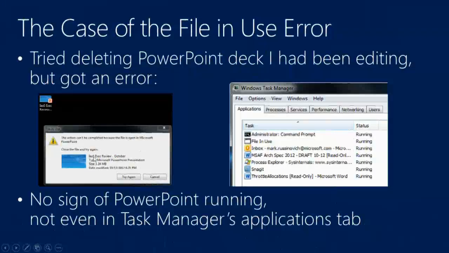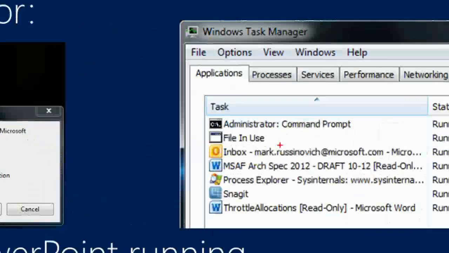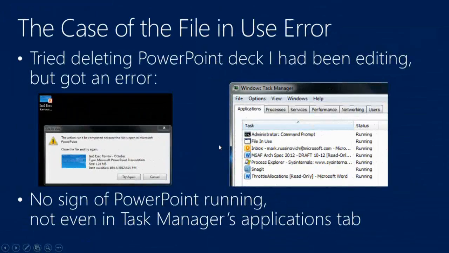And I open up, this was a relatively new system, so I open up Task Manager, and Task Manager takes you to this Applications tab. And you can see it's not got anything except for that file in use dialog box.